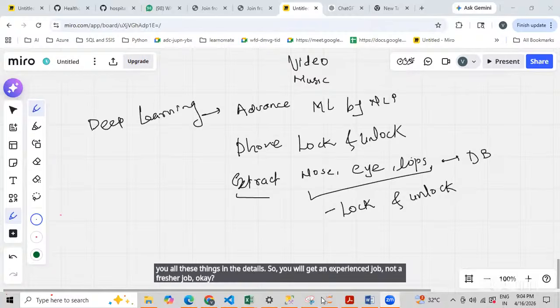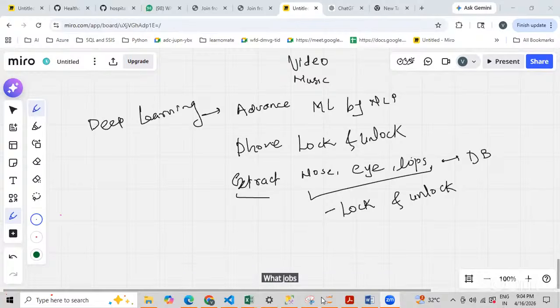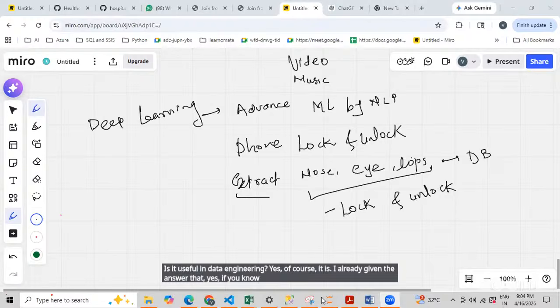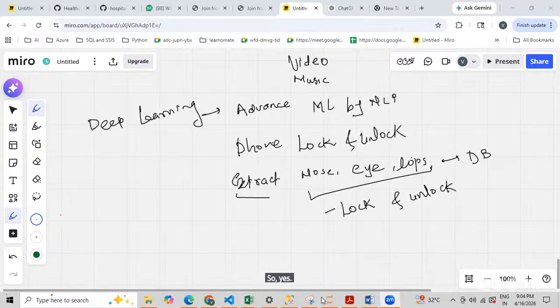Okay. What jobs and roles are in the GenAI field? I already gave the answer for this. I am from Informatica ETL. Good. Is it useful in data engineering? Yes, of course it is. I already gave the answer that yes, if you know ETL, extraction, transform, and load, okay, without extraction and without loading data, you cannot build any GenAI application. So yes, 101% it is useful. What is the average salary for a fresher? It is almost between 3.5 to 5.